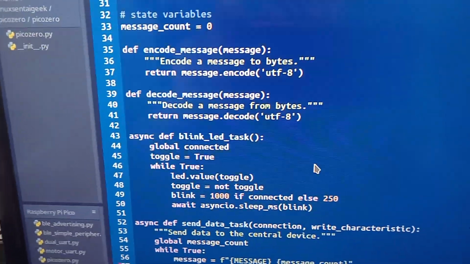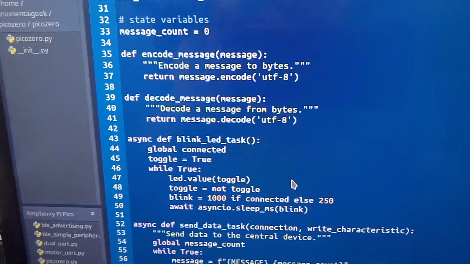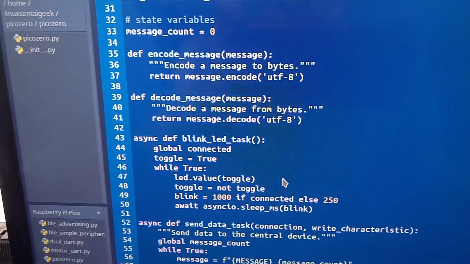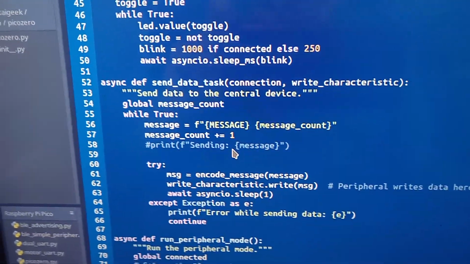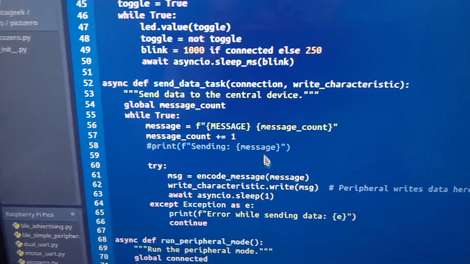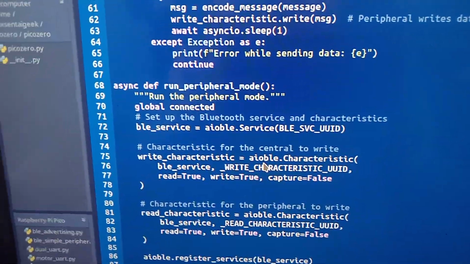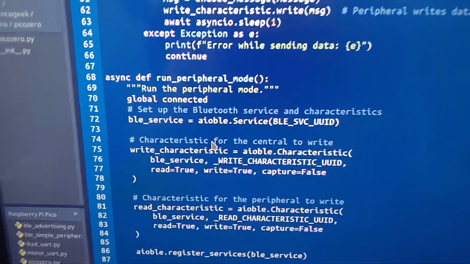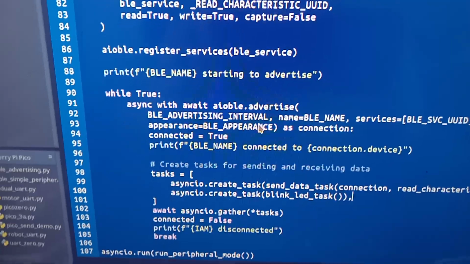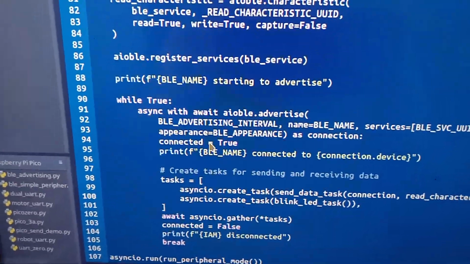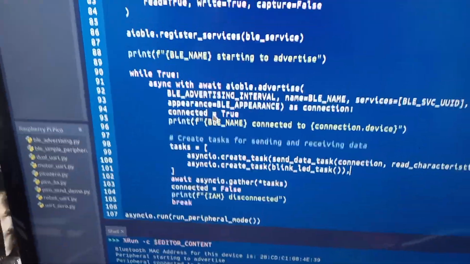LED task. It's pretty much the same, just that the LED is different and the code is slightly different from the other. We have our send data task. So pretty much just sends a message. We have our peripheral mode, which defines everything, including our connected. And of course, we have our connected equals false, connected equals true. Make sure you set it up like that, and it should work. So when you run the code, it runs like this.